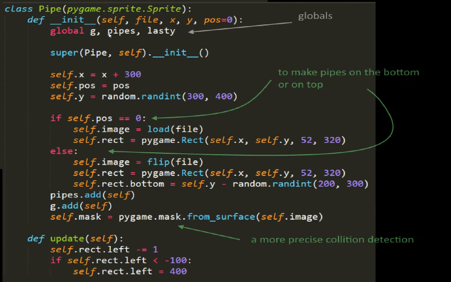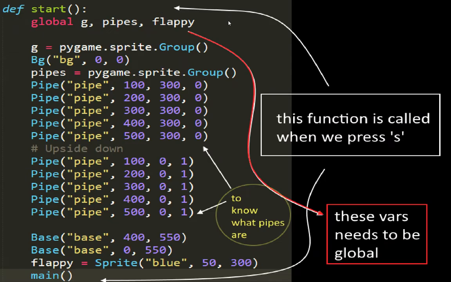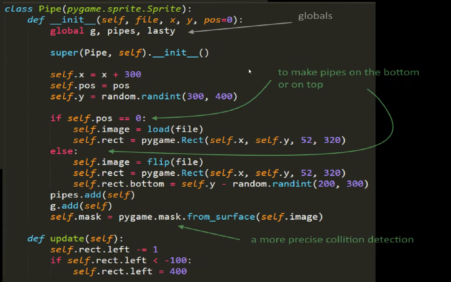Now in pipe, to make the pipes on the top that are flipped, we use this thing here. We make these other arguments here. Pos equals 0 when the pipe is on the bottom, and pos equals 1 when it is on the top, like I showed you here. It's this 0 and these ones here. So the pipe now, to recognize if it needs to be flipped and positioned on the top, will check if self pos is 1.